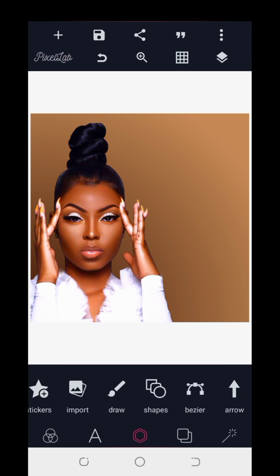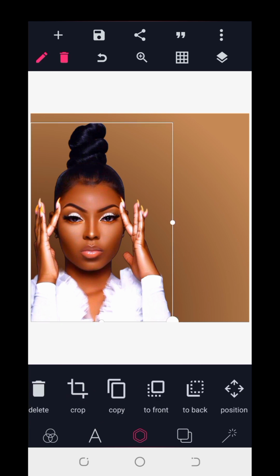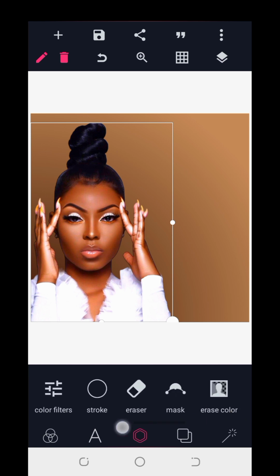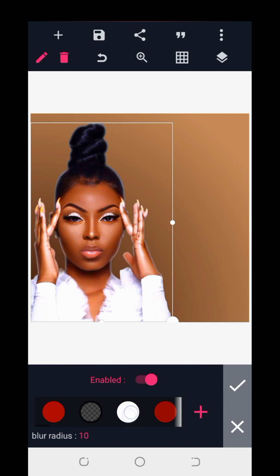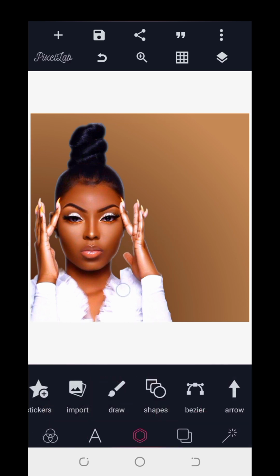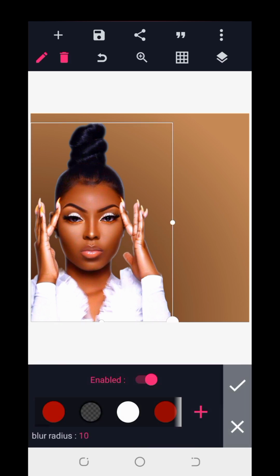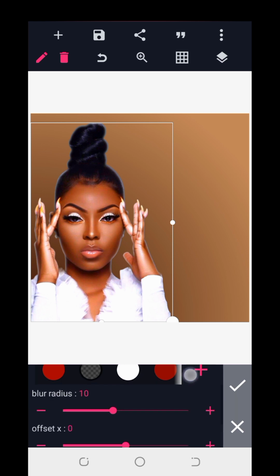Now the next thing we are going to work with here is to give this image a kind of highlight. Go to your inner shadow and enable the inner shadow. Now we are going to make use of a white color. The kind of highlight we want to give it is in such a way that the image will feel like there is a kind of reflection coming from the right hand side, like a kind of reflection on this lady's image. So we'll just go to our inner shadow to adjust our inner shadow.